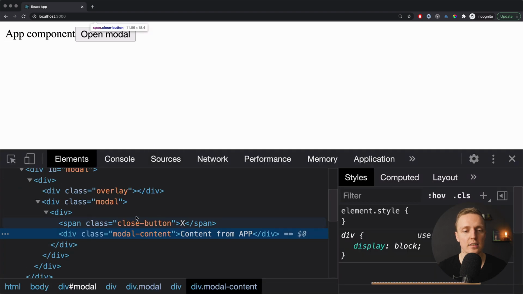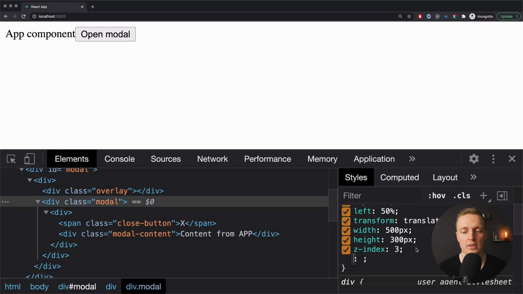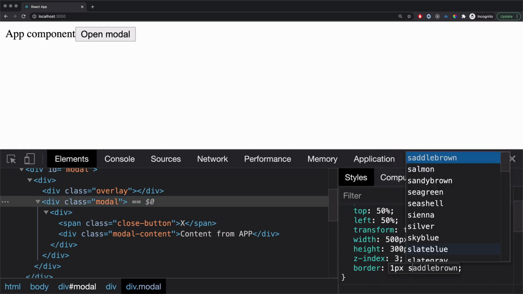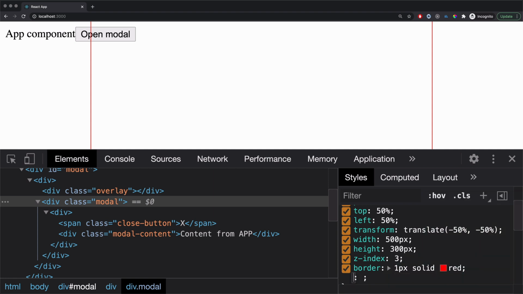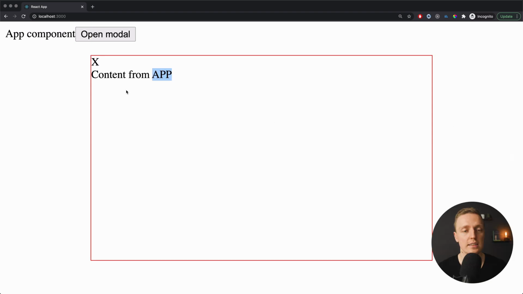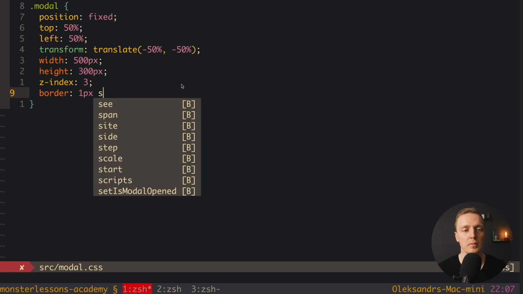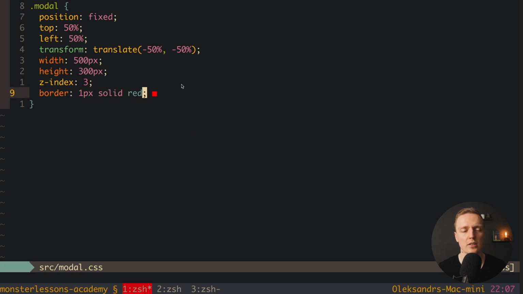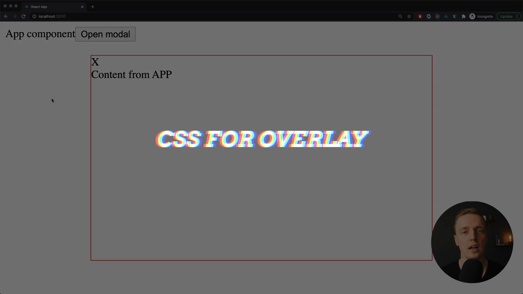But actually this is all correct, and we just need to add here to modal, for example, border, 1 pixel solid red, and now we can see if it's fine or not. So as you can see, actually our modal is in the center, but just our content is completely on the left. So for now, for debugging purposes, we can write here border 1 pixel solid red, just so we can see our modal correctly. Now we need to style our overlay.